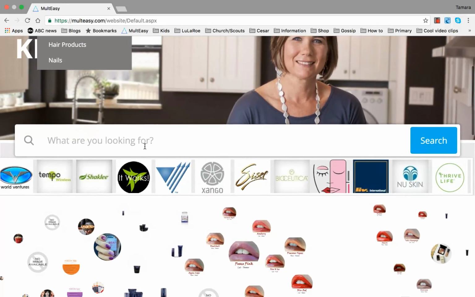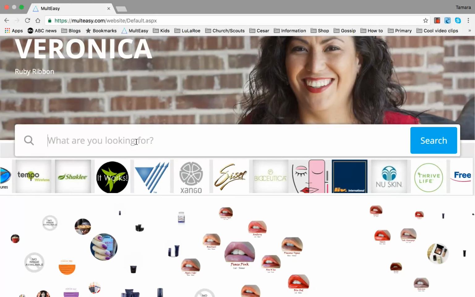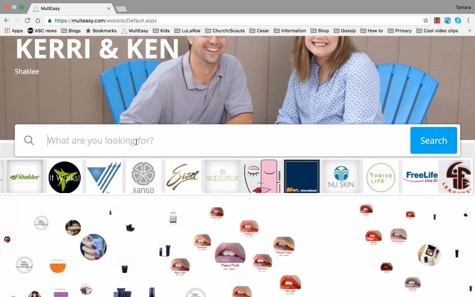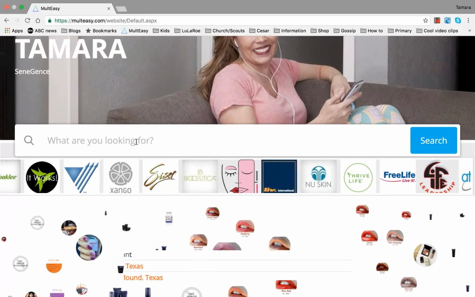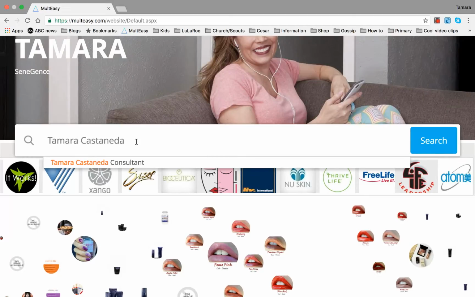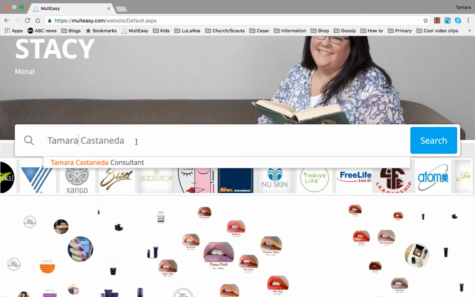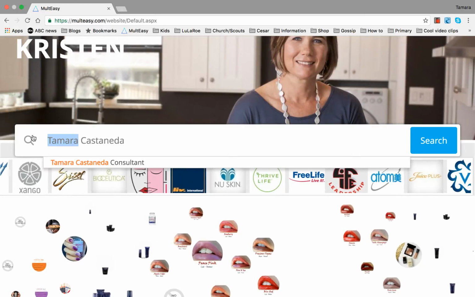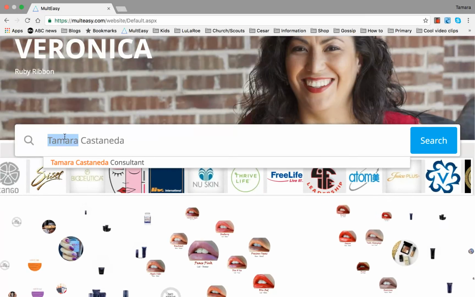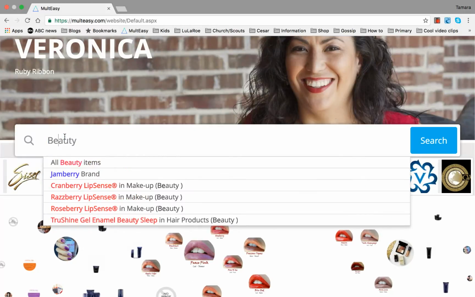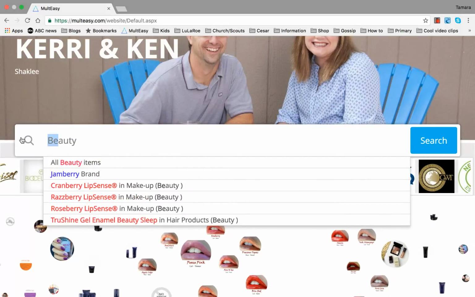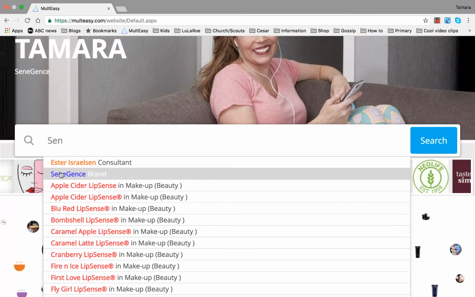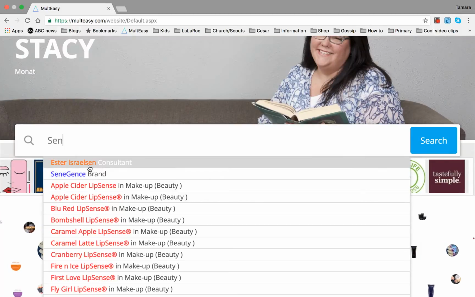So here is our search bar, and it's pretty intuitive. You can use several different keywords for searching. You could put in the name of someone that you know is a consultant for a different company, and so their name would come up. You could put a type of product you're looking for, so beauty items. You could indicate a particular brand. And so you would have the search results that came.